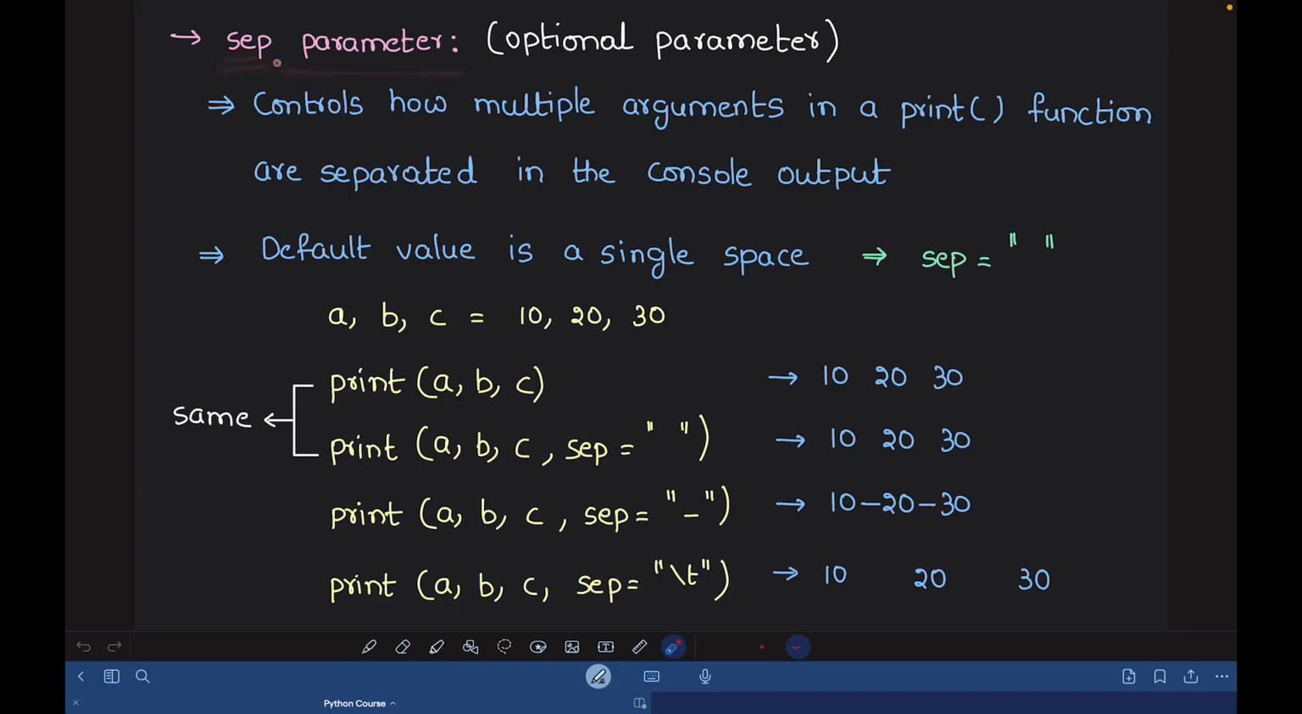sep is the short form for separator. So by using this parameter, we can control how multiple arguments in a print function are separated in the console output. And the default value is a single space. That's why when we did not specify any parameter, it by default creates a single space between the values. And this sep parameter is an optional parameter, which means even if you don't provide it, it will not cause any issues. It will by default take this single space. That's why we call this an optional parameter.